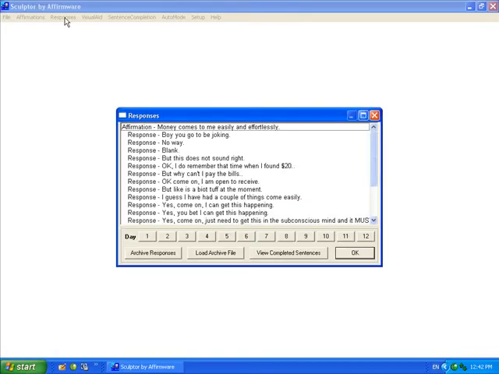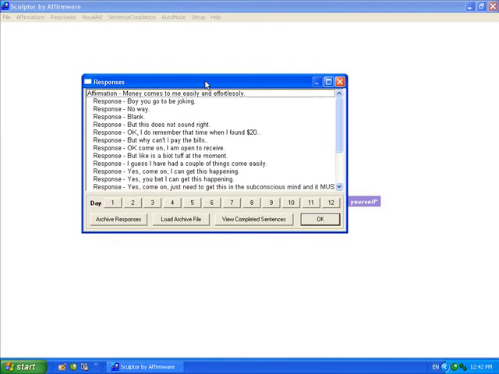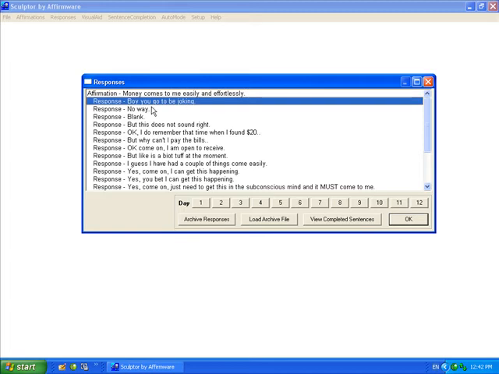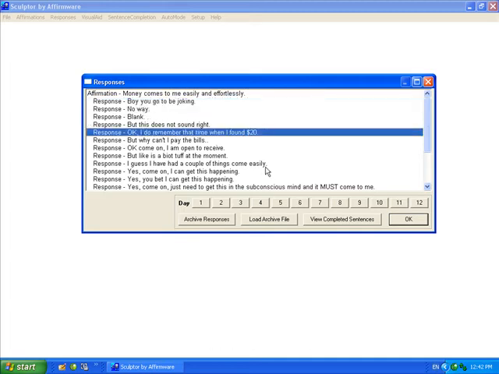Now you can see that in between the videos I went in and I had a session with our affirmation, and this is for day one, and you can see that I can now move this window around. We can stretch it out so we can see them all, but now we can go and look at our responses that we had in our session.